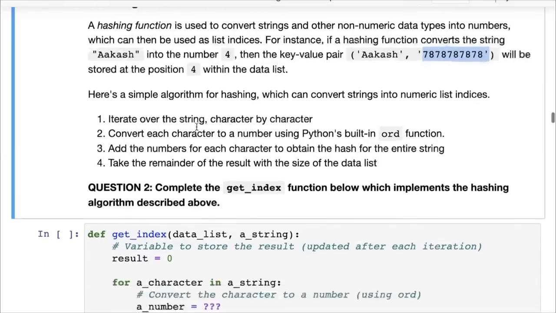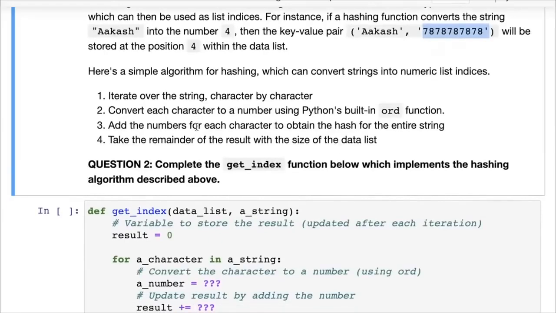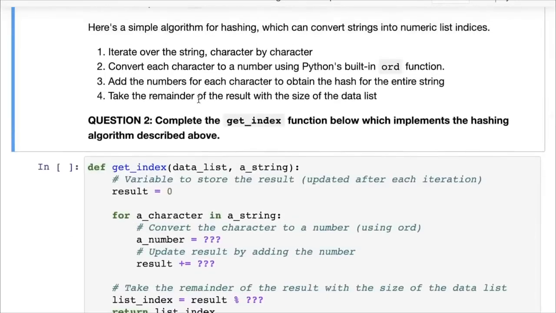And here's a simple algorithm for hashing, which can convert strings into numeric list indices. A hashing algorithm does not have a single definition. You can come up with a hashing algorithm, and in fact, coming up with a good hashing algorithm is an area of research in itself. Now, of course, Python dictionaries use hashing that is inbuilt into Python, and that's a fairly optimized hashing algorithm that's probably the result of several years of research. But here's one very simple technique.